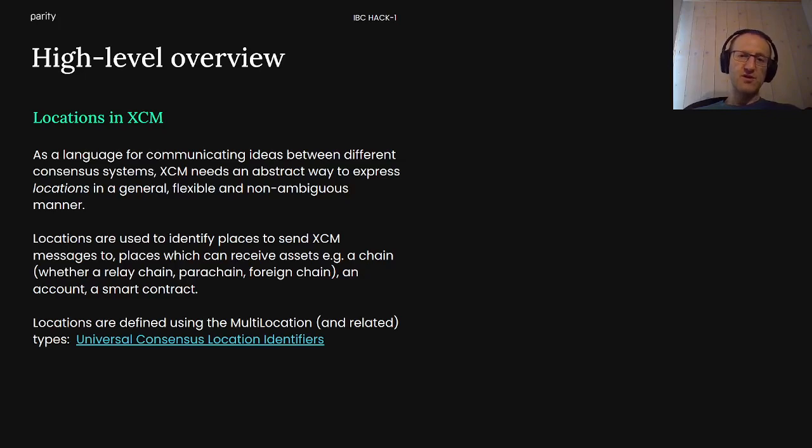A very important concept or language construct that we need in XCM is the ability to express location. And by location, I mean places to send XCM messages to, or that can receive XCM messages or assets. And they have to be expressed in a way that is very general, very flexible, and also non-ambiguous. And those places can be a chain, can be a relay chain, a parachain, a foreign chain.